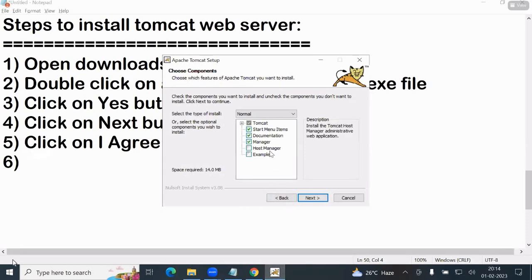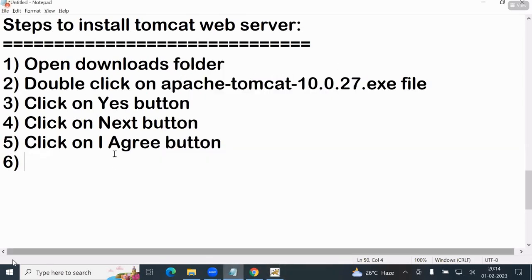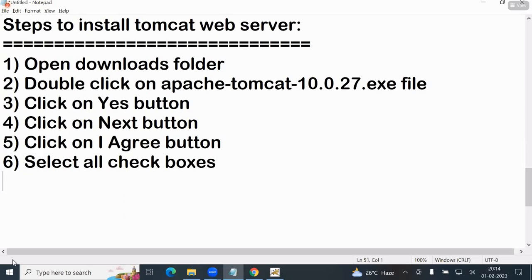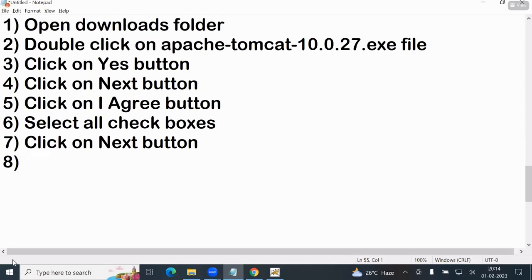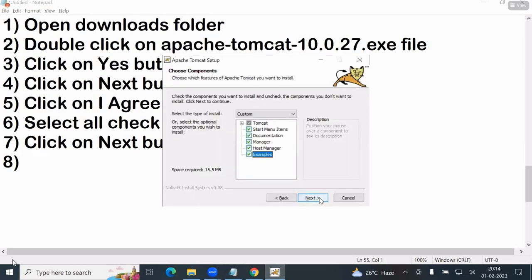Now, here, if you want host manager, examples, if you want to see Tomcat built-in examples, you select all checkboxes. Click on next button. Select all checkboxes. Click on next button.